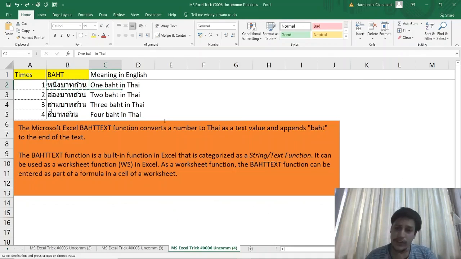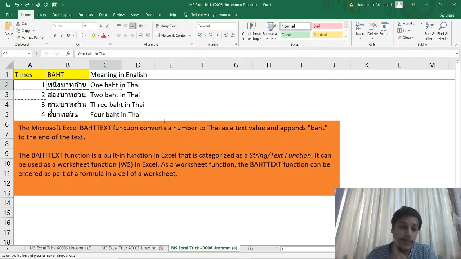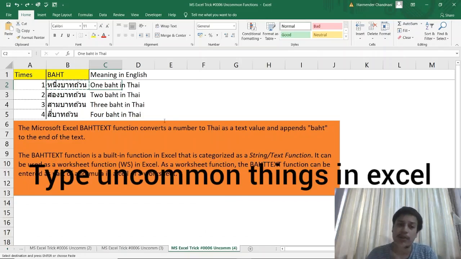So if you have used it, just mention it, or if you are looking at it for the first time, just like this video and share with your other friends. And obviously, you have to mention one thing, that is some uncommon function in Excel.